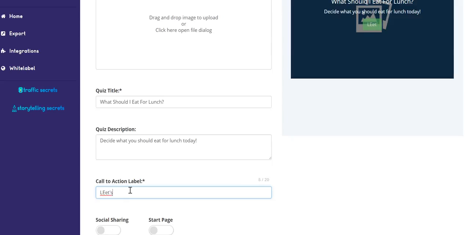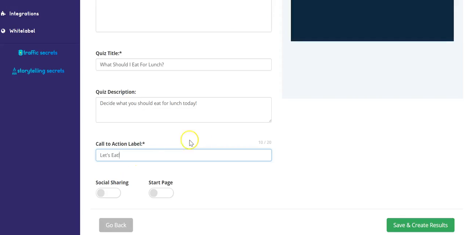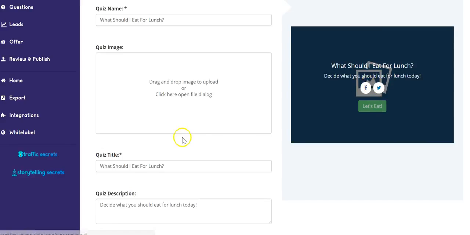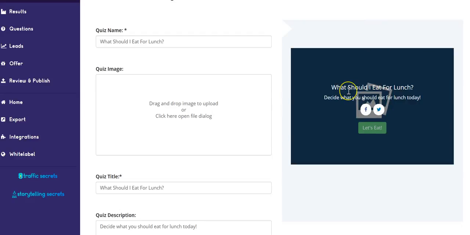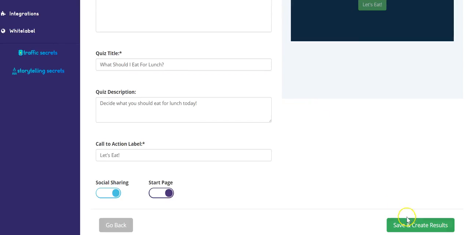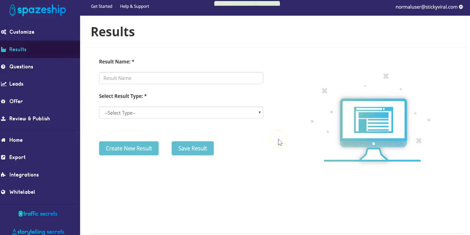You can choose your call to action. Let's see. Just give you an example here. Social sharing, we'll put little buttons here for people to click and share the ad directly. And a start page, we'll put something that doesn't just load the first question. So it'll be like a page that pops up and it says, do you want to start the quiz? So it'll kind of look like this. Let's go ahead and click save.